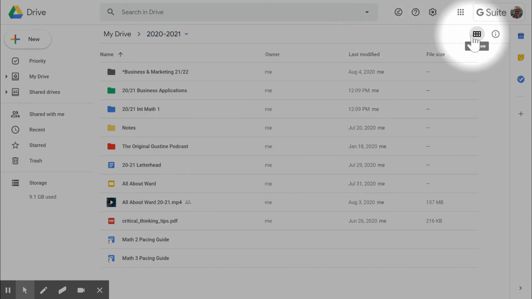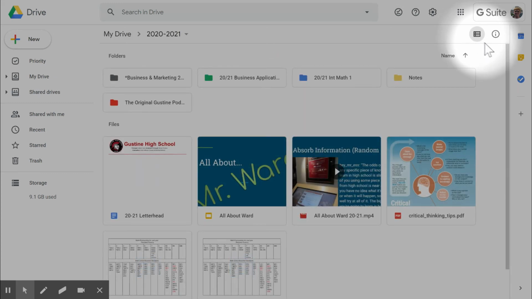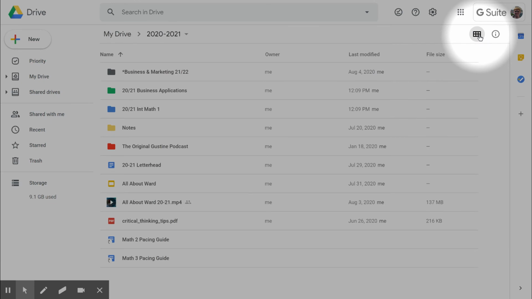If I don't like list view, I can turn it to grid view. If I'm not happy with grid view, where I have the folders separated from the files, if this is taking up too much space, I could click and turn it back to list view. This is choice for you. You work with how you see it working best with you.